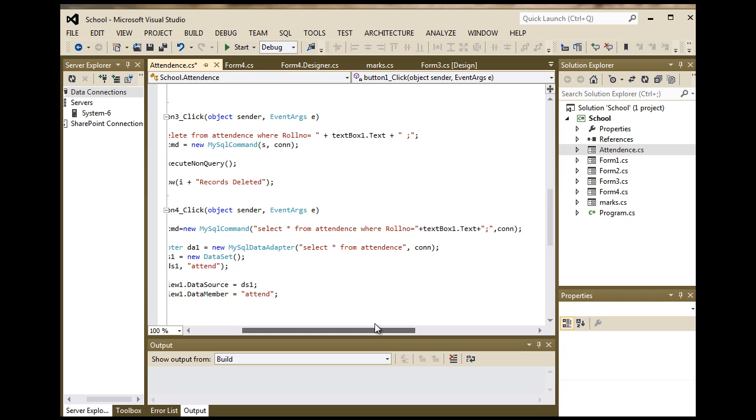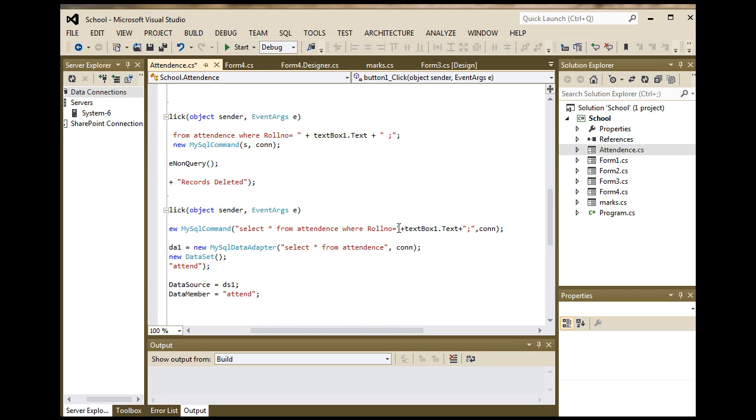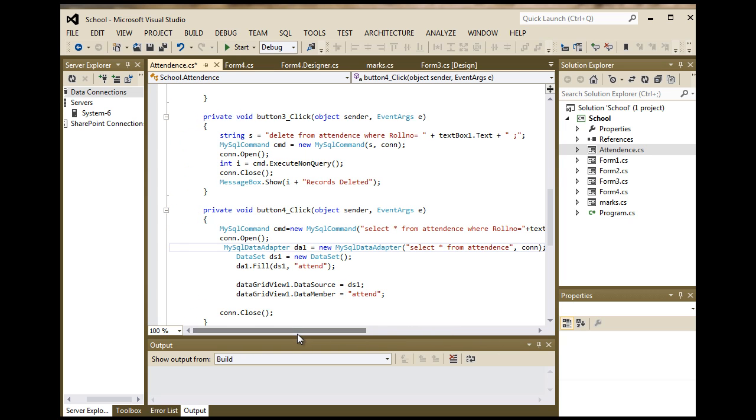That means select star from attendance where roll number equals the data we entered in the text box. When we press roll number 1, the matching primary key value will be displayed in our table. Otherwise, we can display the entire table.